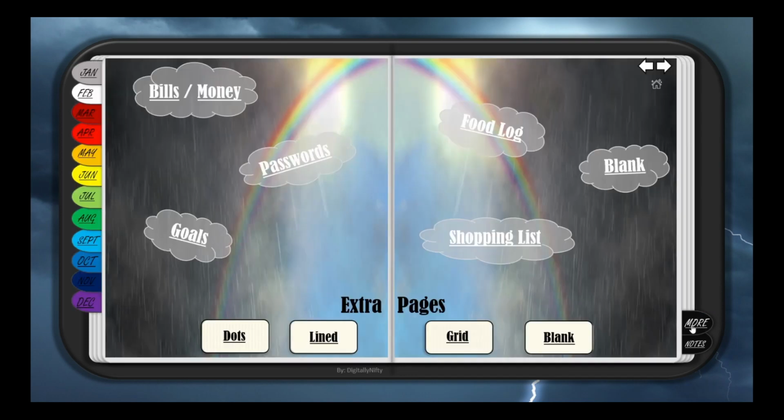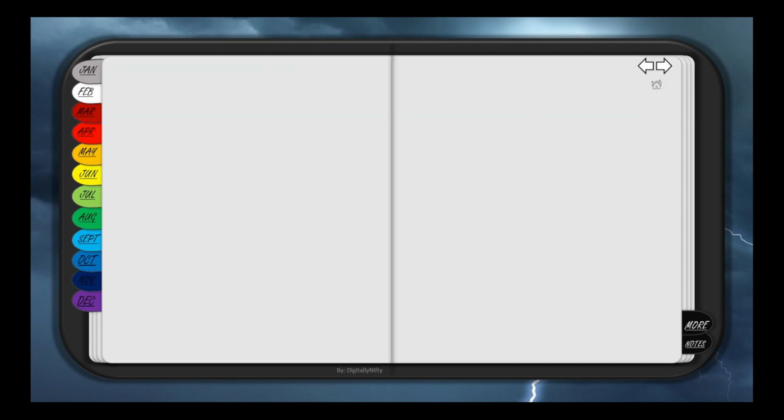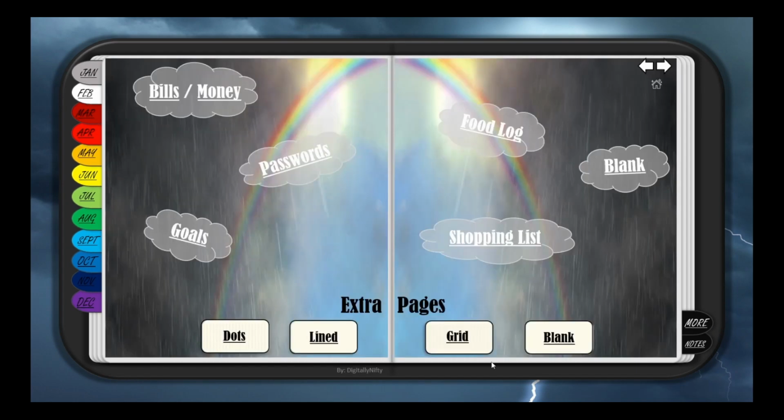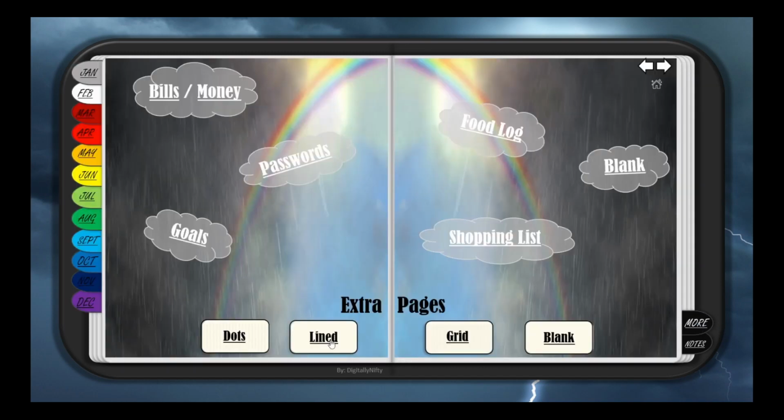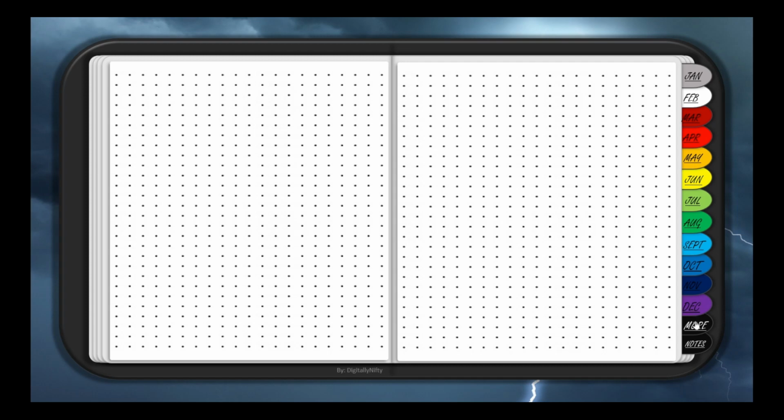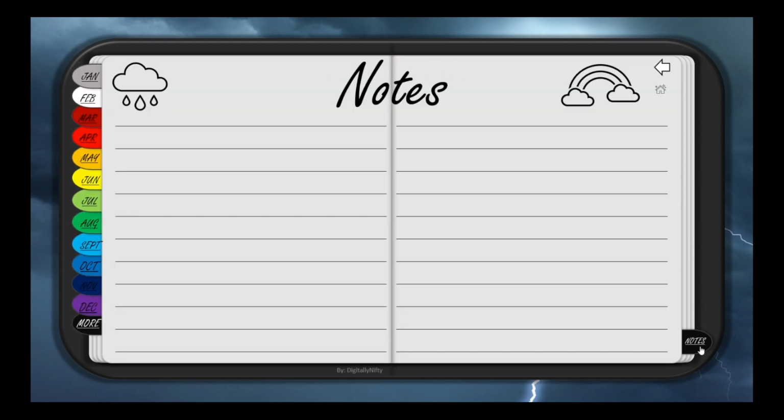Under the More tab, you have hyperlinks for bill, money, password, or goal trackers, along with a shopping list and a food log page. I have included a blank page for whatever use you may need for it. This blank page is slightly different than the blank page at the bottom. The extra page is like blank white paper. There is also blank grid, lined, and dots pages. The last tab is for any extra notes you might have.